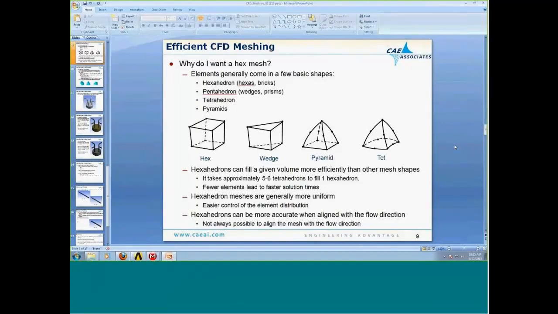Now, hexahedron elements can generally fill a volume much more efficiently than other shapes. So we can take, let's say, 5 to 6 tetrahedrons just geometrically to fill one hex with the same resolution of our solution. So if we have 5 to 6 times fewer elements, we'll have 5 to 6 times faster solution times. So certainly using brick elements can be very advantageous in getting our solution times and our mesh sizes down.